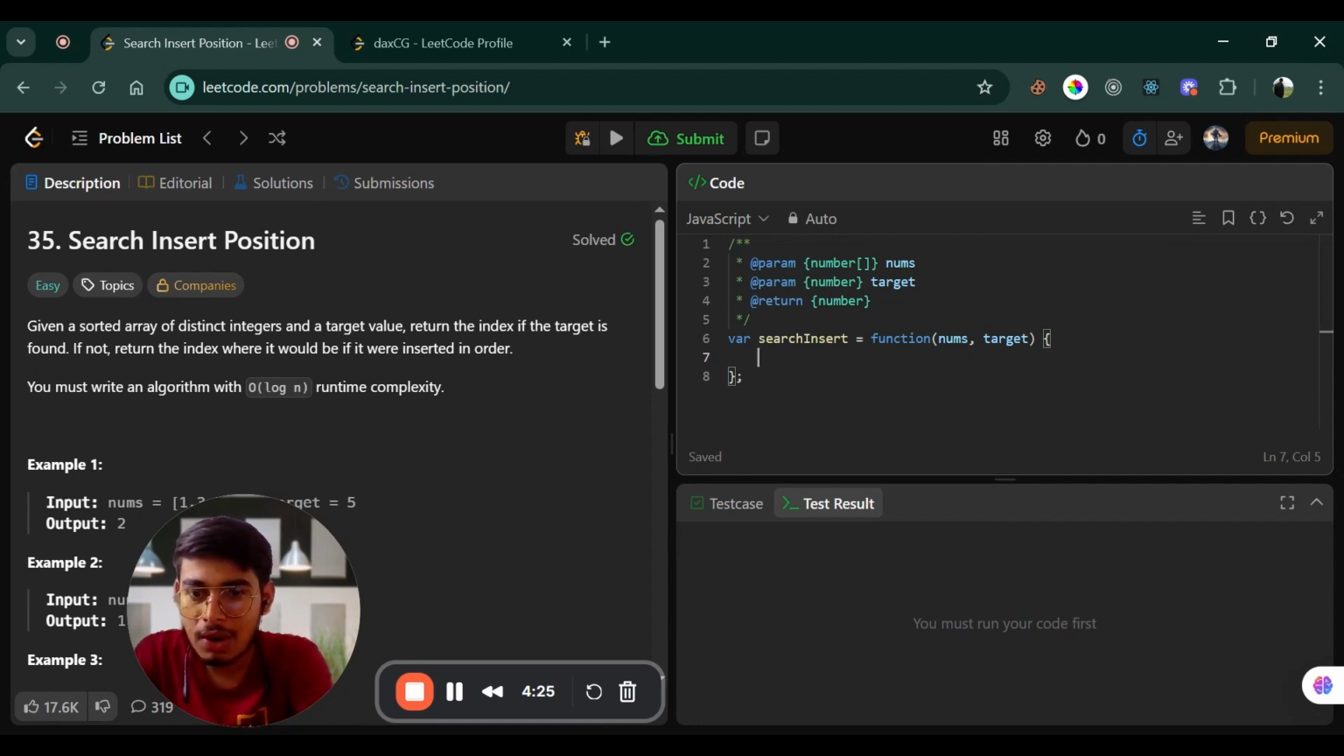Now, today we are moving on with the question Search Insert Position, without using a for loop from 0 to the end of the array. This is where you start with the binary search method. I'll explain that part, and later on we'll discuss how we can write code for that.